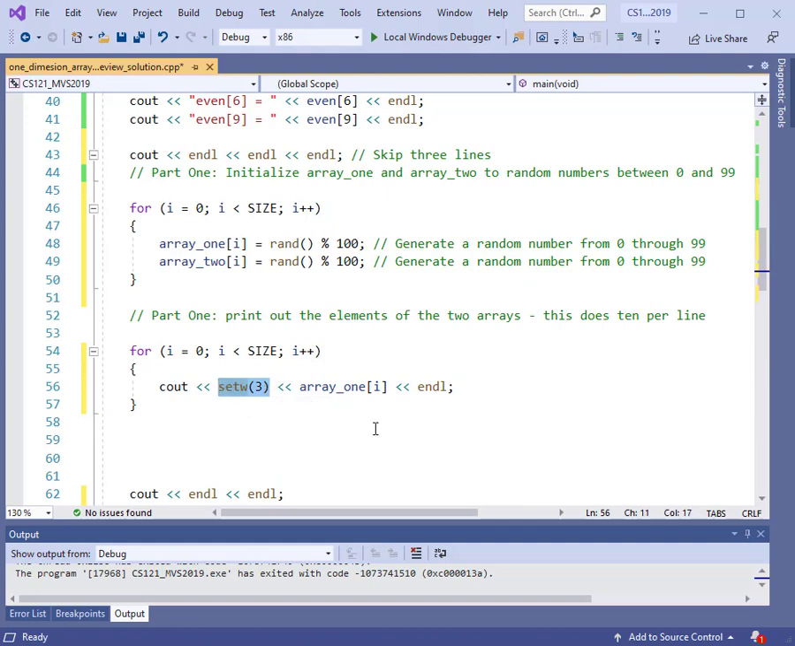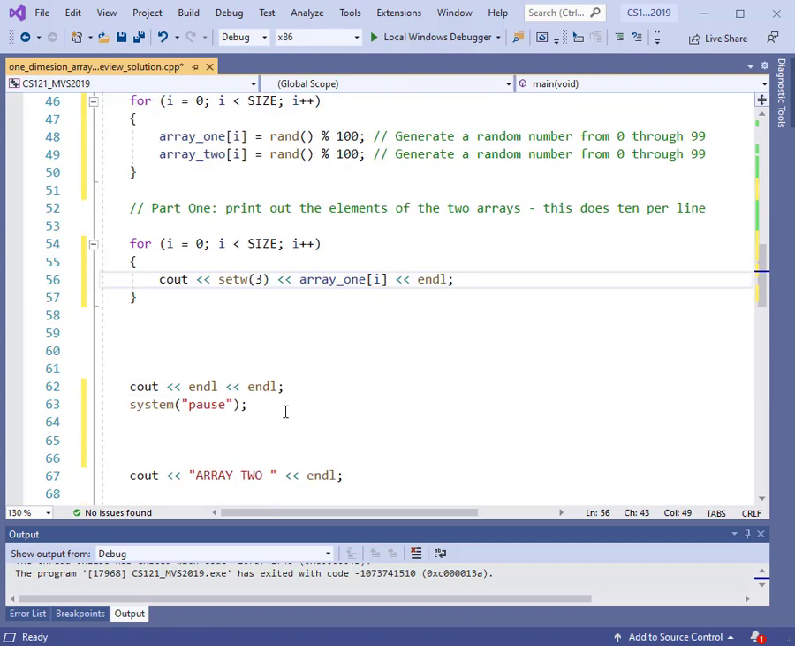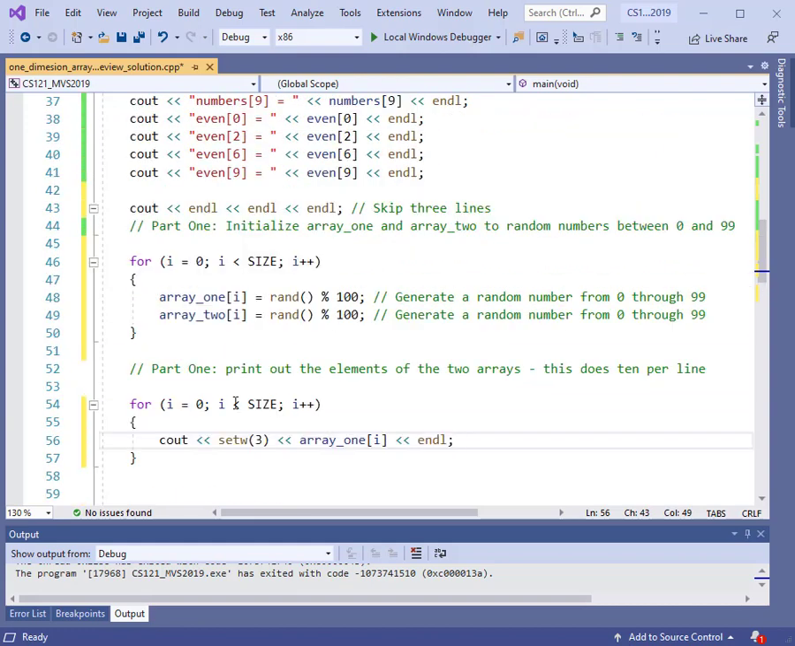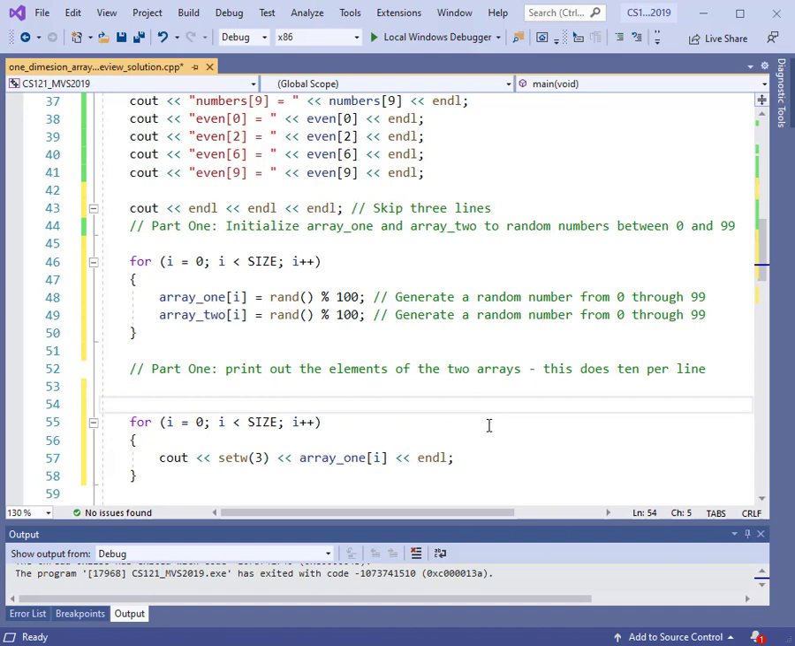I've got a set width of 3. The numbers are 2 digits, so that'll be more important than the next step that I do. But we'll just index through every element of the array from 0 up to 99. We'll print it out, and then we have the end line over here. All right, so before that, let's print out the array that we're actually printing here.